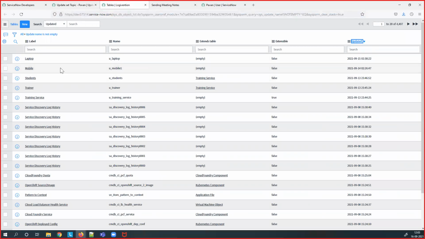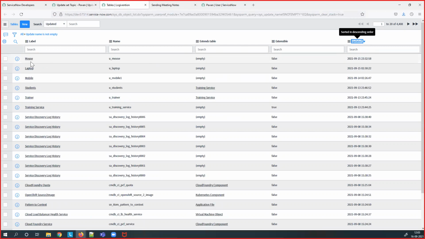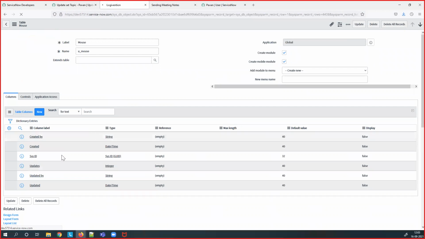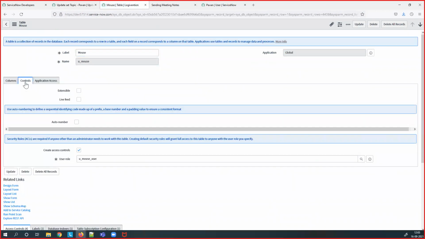Okay, go to that table, mouse. You can say, if you go to the controls, whenever you are creating a table, automatically one role also will get created, u_mouse. Okay, forget about this checkbox and all, we'll take it later.